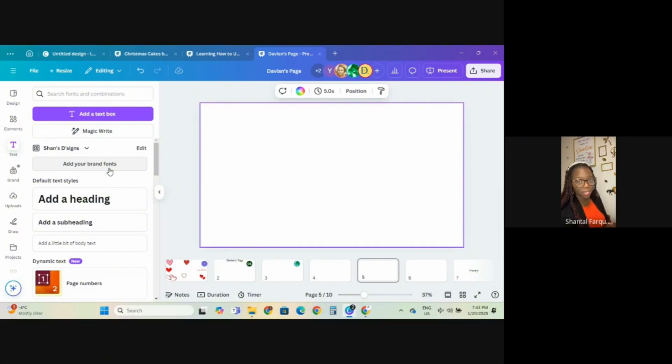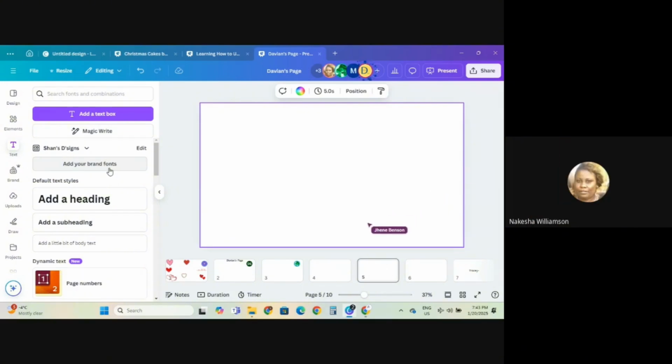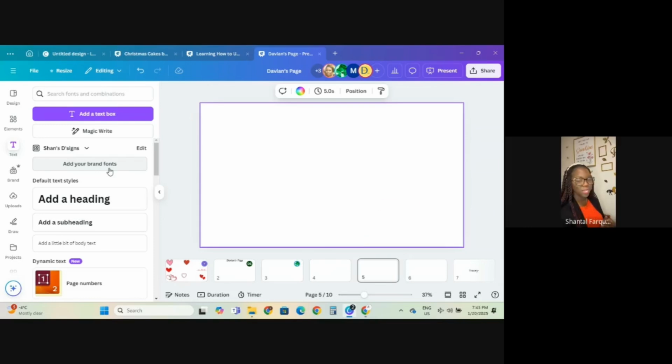Do you remember how I did it? No. All right, so just go to elements. Yes, elements, and then type in hearts, and then you just click on it, and it will pop up on your page.